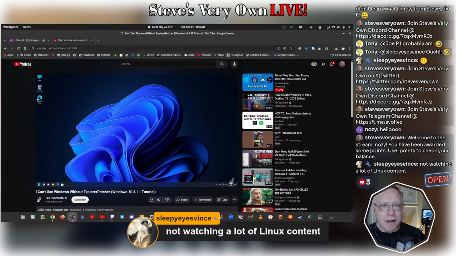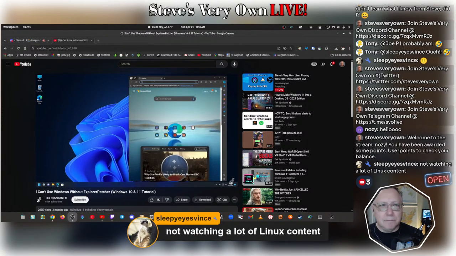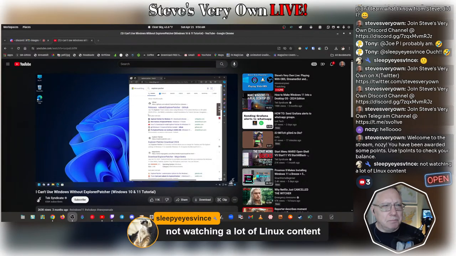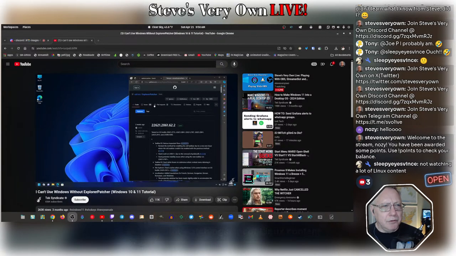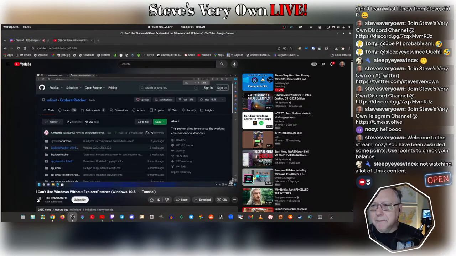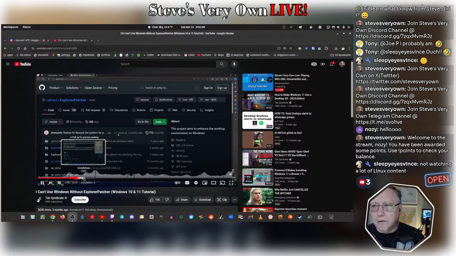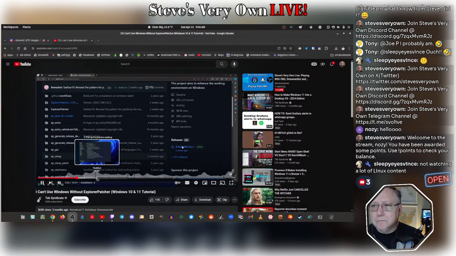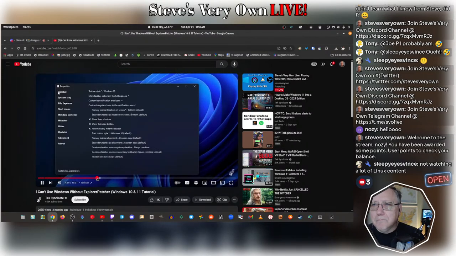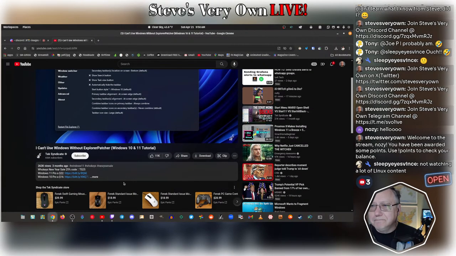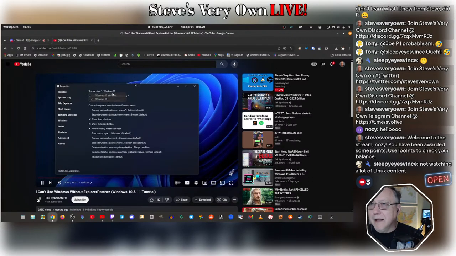Not watching a lot of Linux content. Yeah, understandable in that, but actually, Josh Bennett, he does the Floss Weekly. He was one of the dudes on it, or he's the main host. So I was thinking of giving this Explorer Patcher a try and kind of streamline.